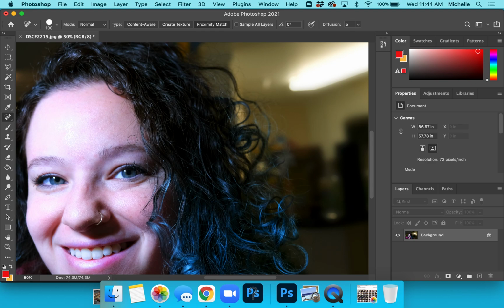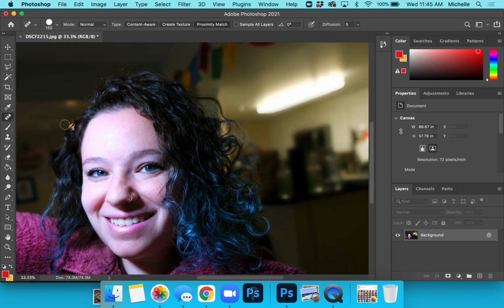For the newest Photoshop, it's going to give you some options for your spot healing brush. Proximity match is going to be the best one. With content aware and create texture, it kind of tends to actually make the spot look a little bit worse. So that's what I'm going to recommend. I'm going to show you that again one more time right over here with this little bump on my nose. Okay, all better.